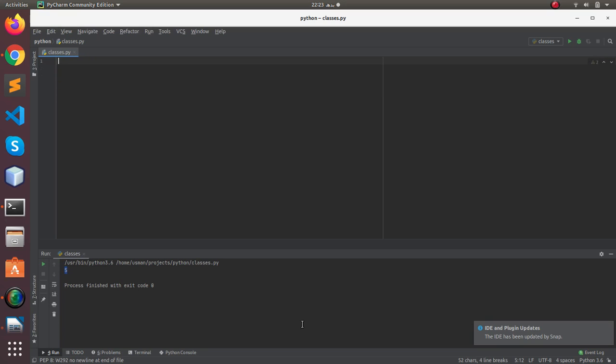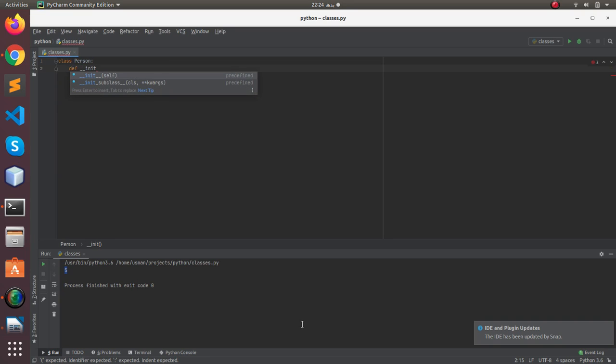First of all, let's clear this code. Create a class person, and within it we define the init function. Self, name and age, and say self dot name equals name, self dot age equals age.